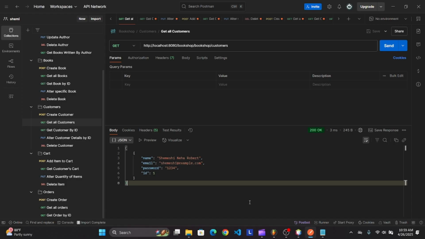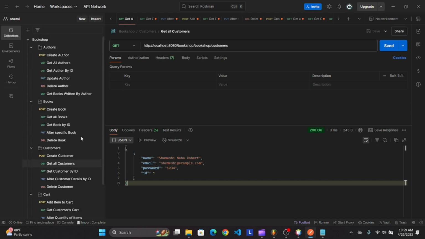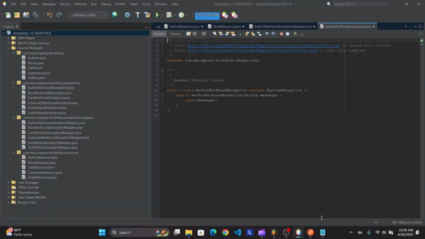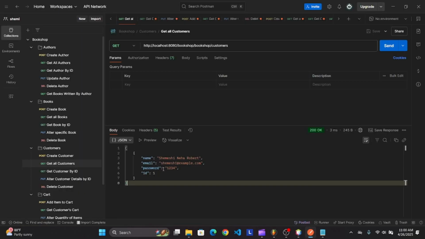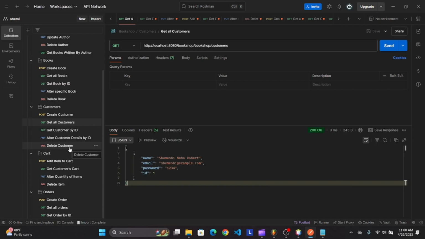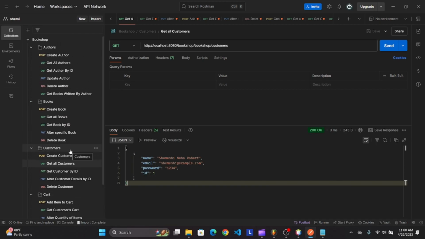That brings us to the end of the demonstration. I walked you through the structure of my project, how each entity functions through RESTful API calls, and how the application handles both valid and invalid operations and exceptions. I hope this has given you a clear understanding of how the system works.